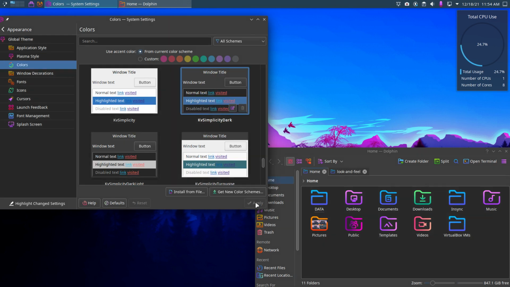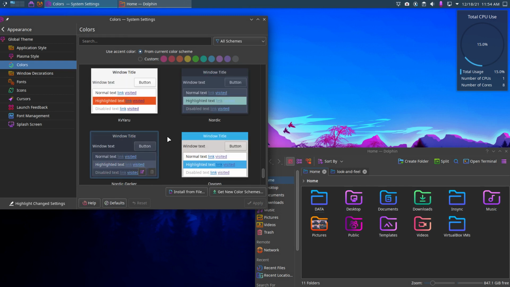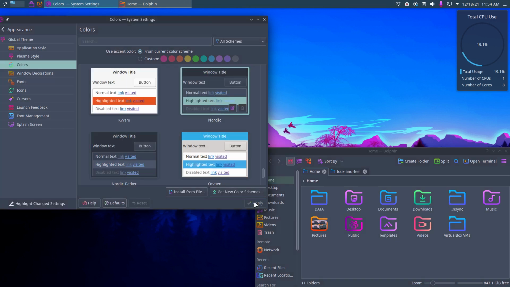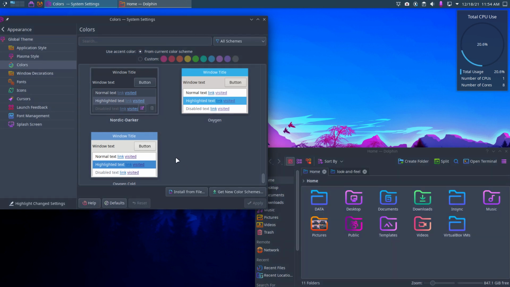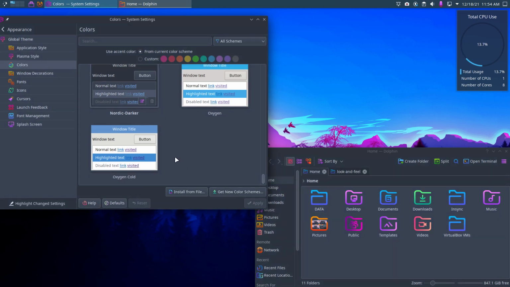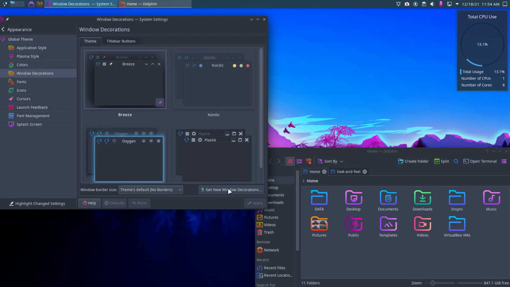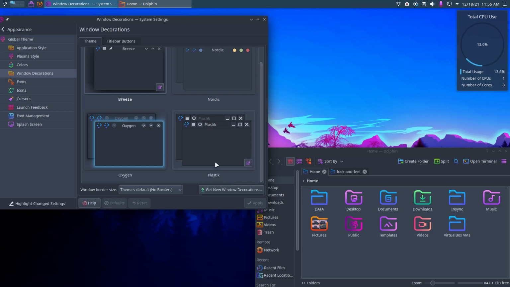Simplicity Dark. Well, why not? I could like this. And this is our Nordic theme. And Nordic Darker, which is my preference, a little bit darker. But there you go, right? It keeps on going. Get new window decorations. Don't like these buttons, choose it here. And voila, it's changed here already.